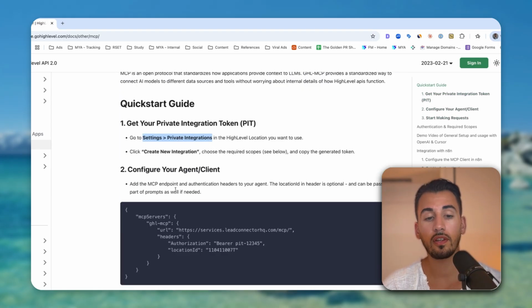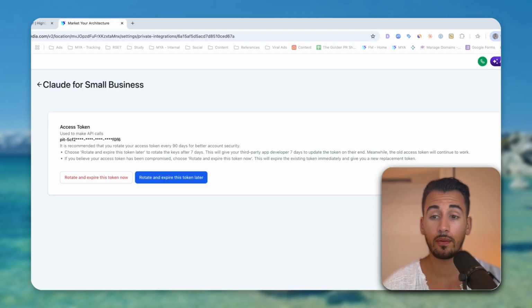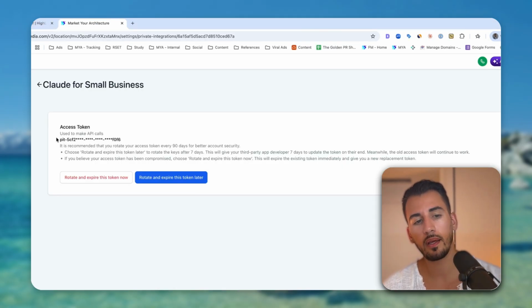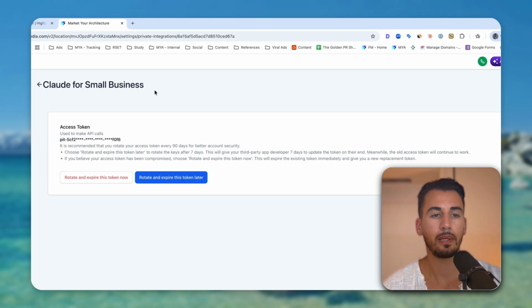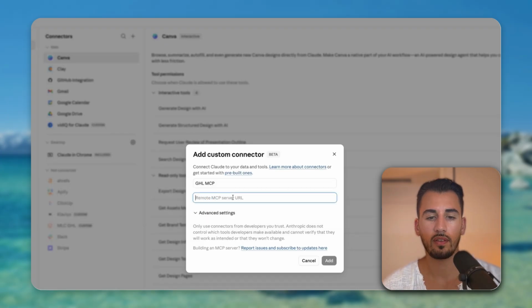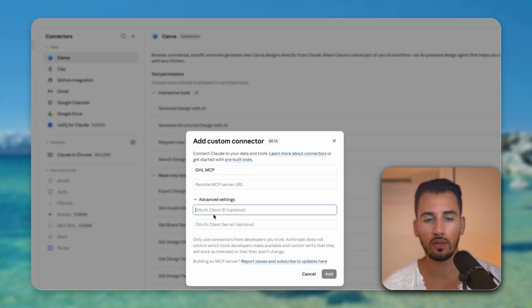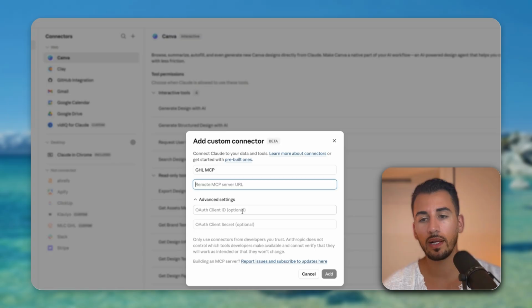Now, what you will have to do for this is go to your settings and private integrations and get that PIT key. Once you've found all of the scopes that you want to give it, you click create, and then it will give you this key here that you can copy. Now, I already copied that, so I'm going to go right back to my Claude window, and I'm going to say, hey, this is my remote server, and then I'm going to paste my key in here. The remote server URL is something that you select from the other page.